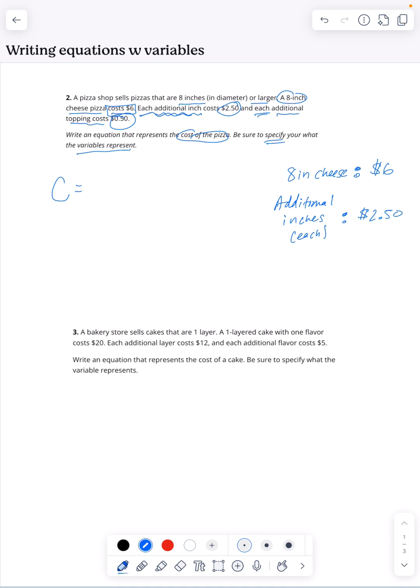And then the last thing that they could also ask for in this pizza shop is additional toppings. Each one of them costs 50 cents. So again, the equation will represent the cost. What's the cost of just an 8 inch pizza? If somebody just says, "Hey, I want an 8 inch cheese pizza," it will cost them $6, and that would be it at that point.